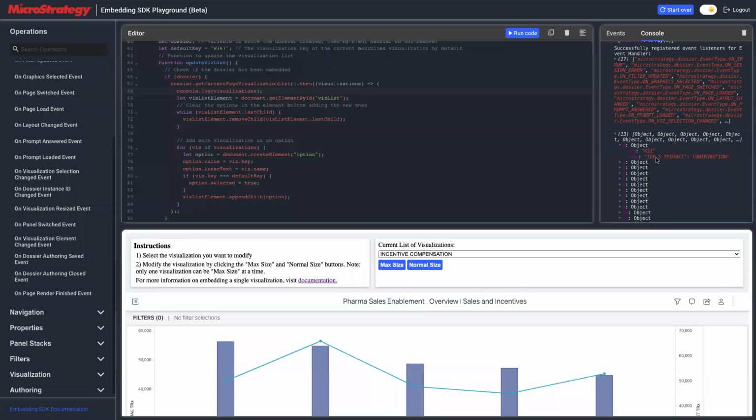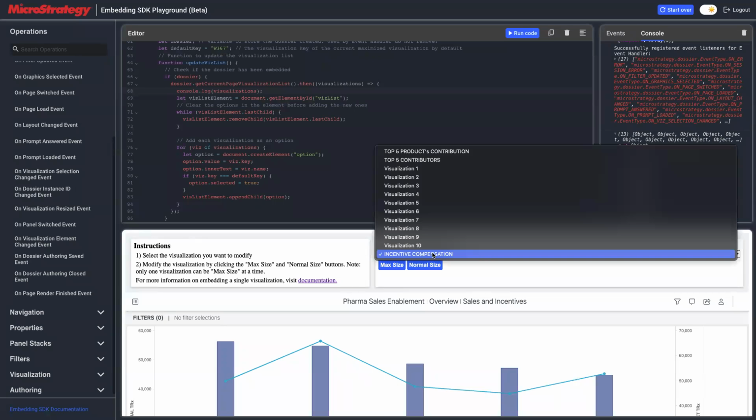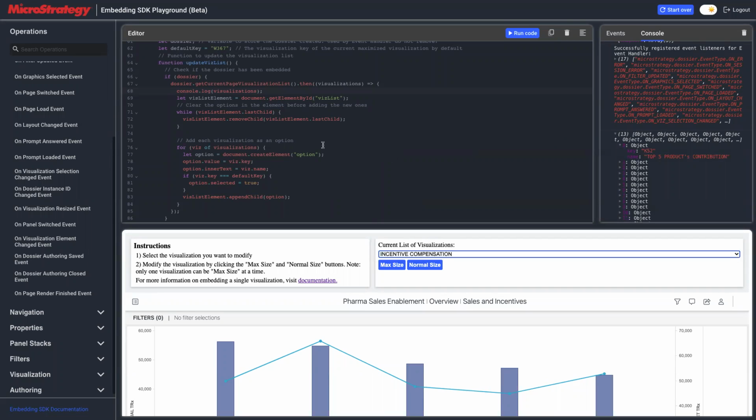So the first one is the top 5, right? You see top 5. So it's the same list. So you can actually add a listener whenever the page loads or switches, and you can call this method. You can call embedding SDK get current visualization list, and get a list. So this is how to listen to the page change event, get a list, and figure out the visualization key, if you ever want to do anything with the visualization key.